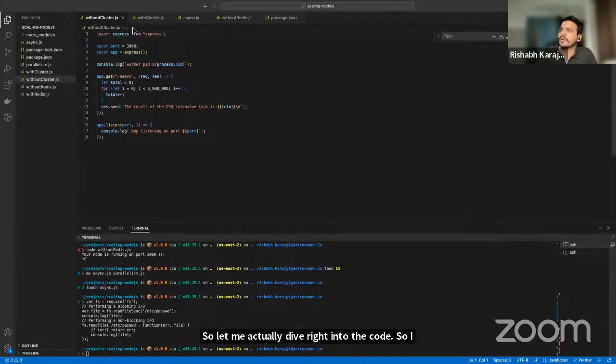I have 2 files here: one is without-cluster.js and the other is with-cluster.js. This file is doing a very simple computation. I've exposed an endpoint called /heavy. This app is running on port 3000, and basically it runs a for loop up to a count of 5 million to just increase the total variable, and then finally sends the output of the total variable after the for loop ends.